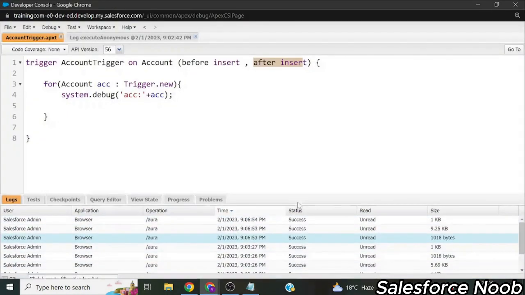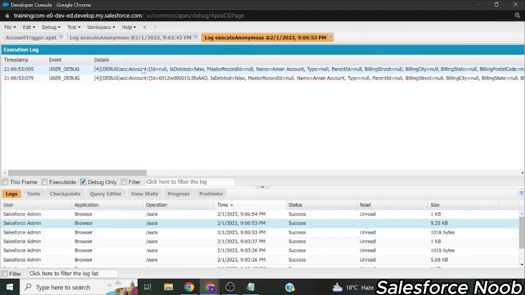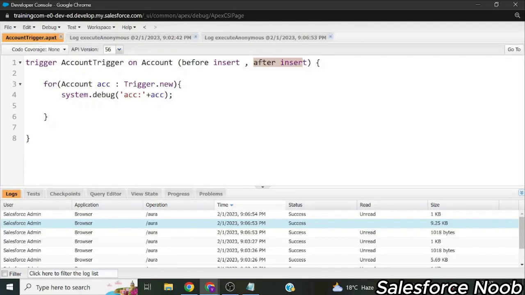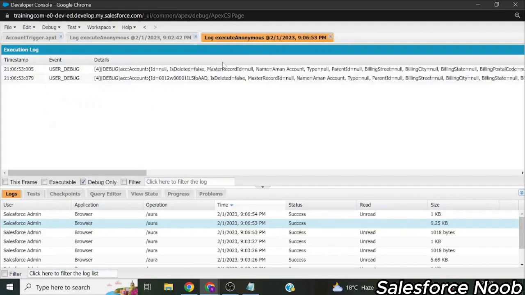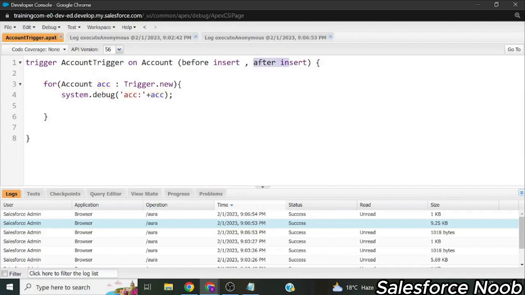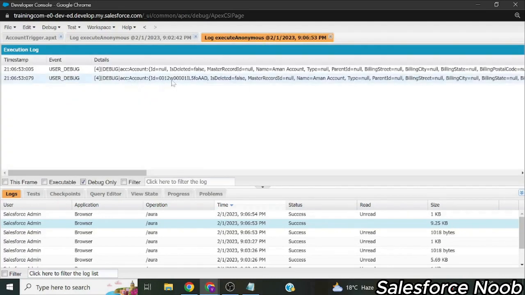If I open the logs here, our trigger is getting called first time for before insert. In that case, inside our SEC we don't have an ID, because right now our record has not been inserted into the database. But the second time this trigger is called by the after insert operation, our SEC variable has the ID of that particular record which got inserted, because this is called when our record has been successfully inserted into the database. So I hope you got it.